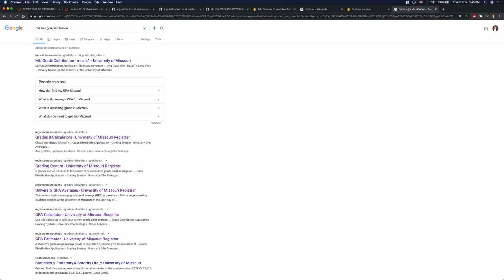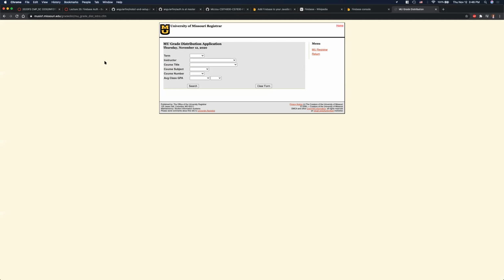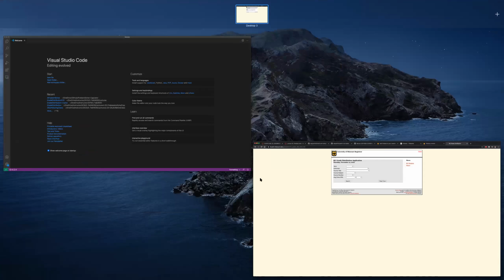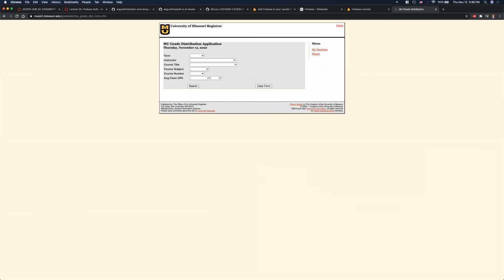Hopefully that site's still there. Let's see. Maybe this one right here. Okay, here it is. Here's the site. I'm glad it's still up. Essentially, this is the data that I'm pulling. Remember, can you guys see my screen? Can you guys see this grade distribution?